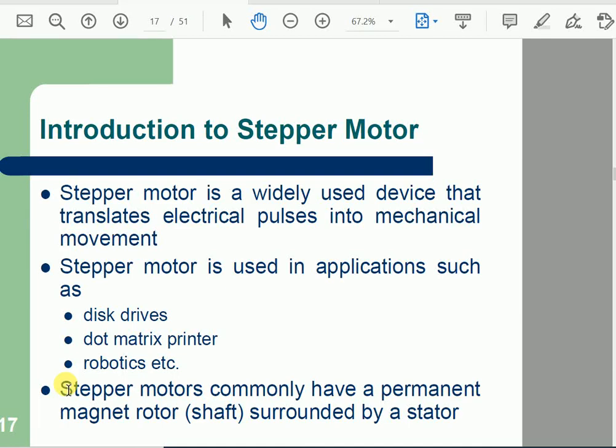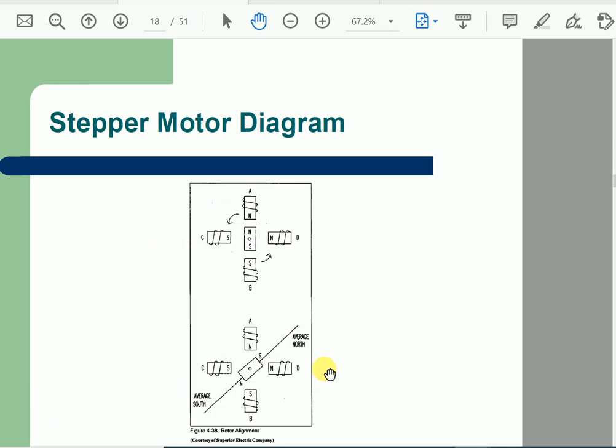So hello everyone, now I will tell you how to interface the stepper motor with 8051. First you should know very little basics about the stepper motor. Stepper motor is a widely used device for rotation in various embedded systems, consumer electronics, robotic applications, disk drives, printers and so many applications. Fine. So let us see how the stepper motor is made.